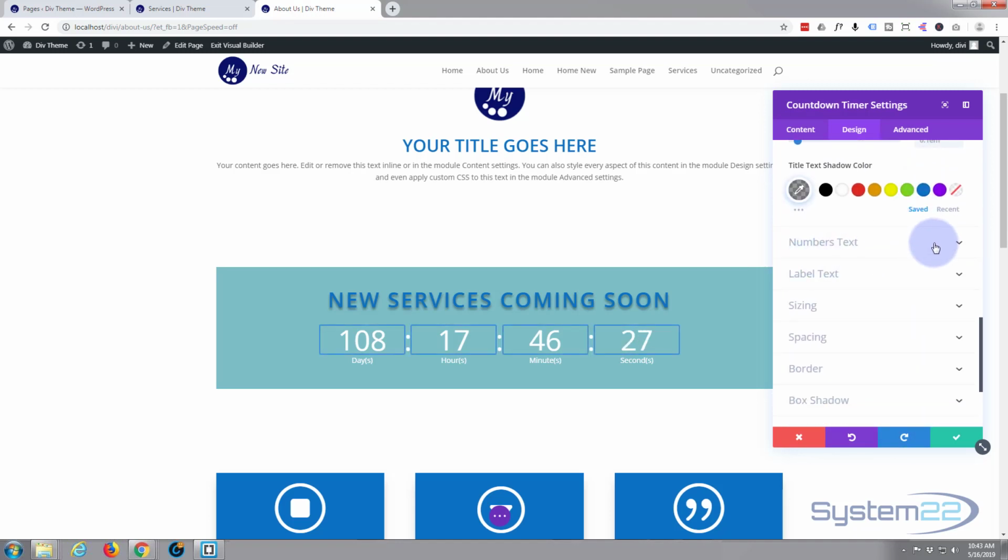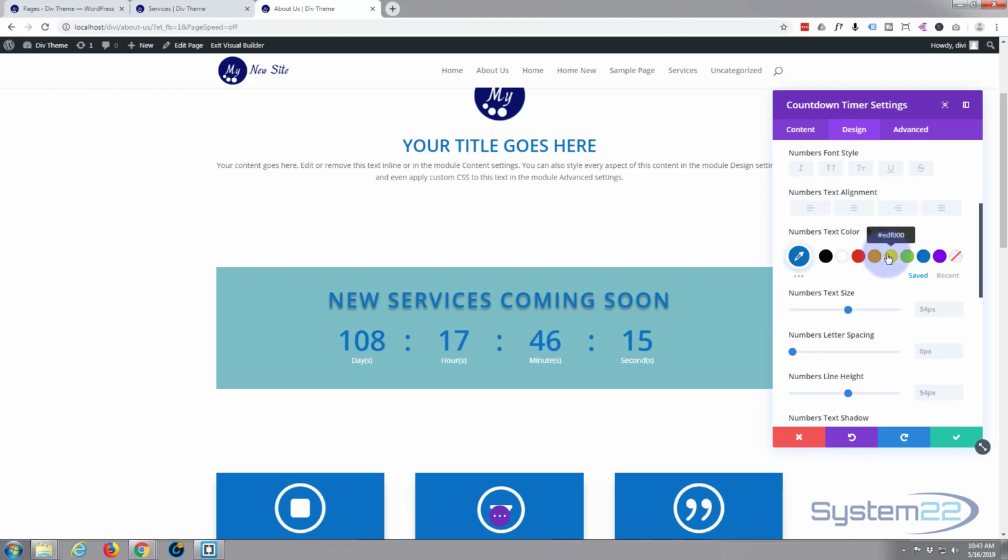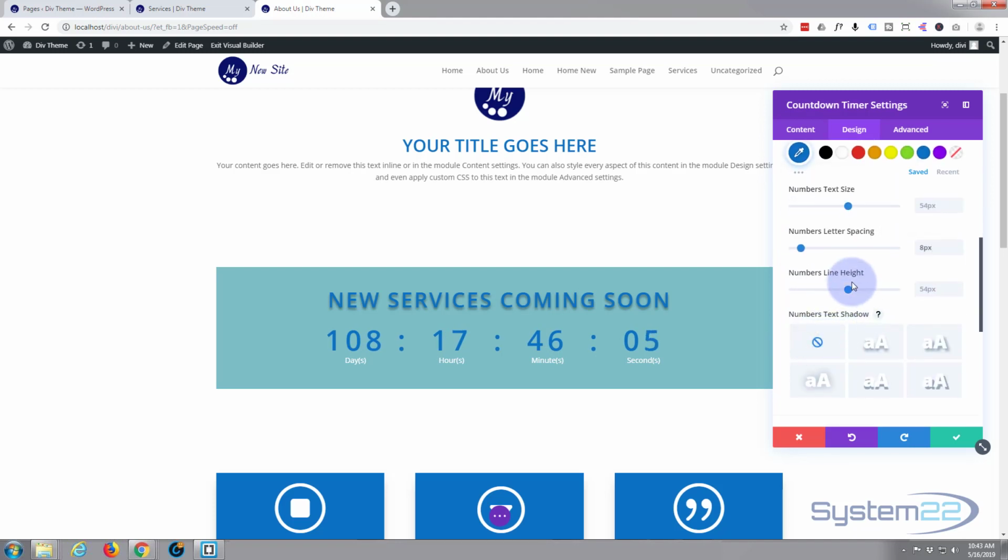Let's go to the numbers text here. I'm going to keep it fairly simple. Again, I'm going to make this semi-bold. I'm going to make them blue, and that's pretty much all I'm going to do. I don't want to change anything. I guess I could change the letter spacing a little bit, just spread it out a tad. Something like that. Line height, that's fine. I'm going to leave it as it is. I think I'll change the line height on these below though. Not going to give it a box shadow on this.